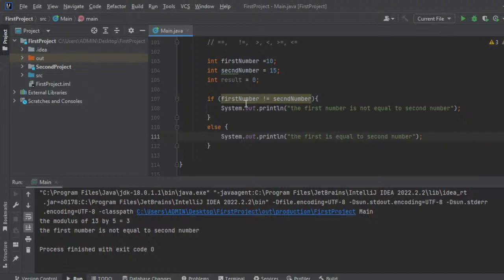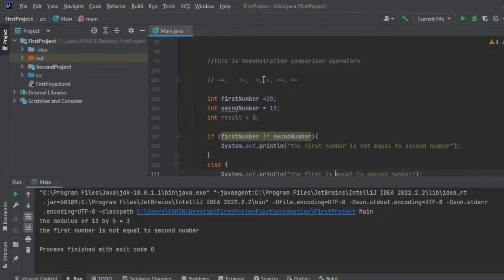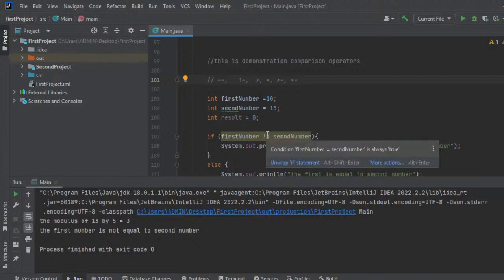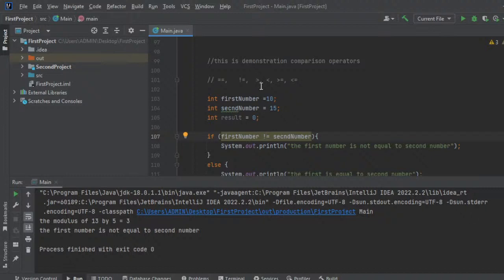So this sign is used to demonstrate that the values are not equal. And then we have the next sign here, which is used to demonstrate the greater than sign. So here we have first number 10 and then second number 15. We want to determine which number is bigger than the other. What can we use here? We use the greater than sign. So here we come and use a greater than sign.